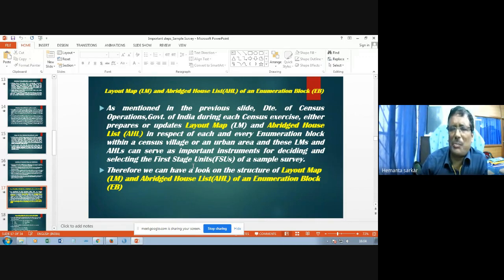So the Directorate of Census Operations holds these maps, but practically, I know almost everyone who is there in the Directorate of Census Operations, all our friends are there.